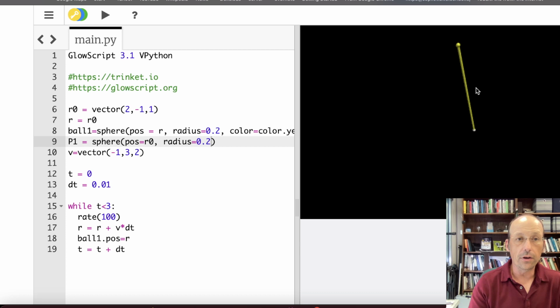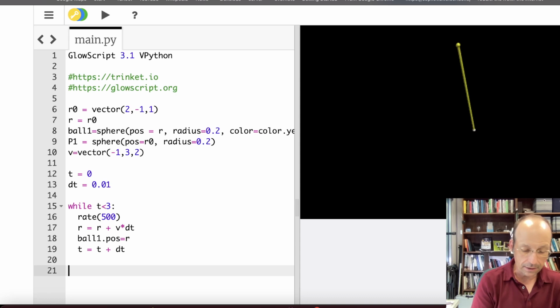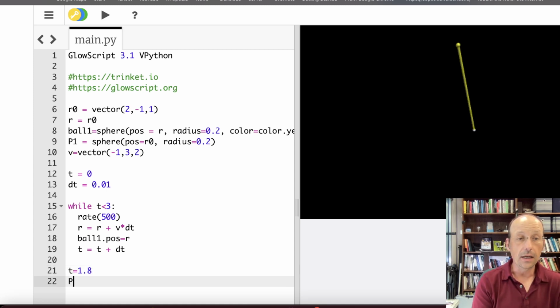If I want to move another point, watch this, I could say, let's do it after I draw the line, and make this a little bit faster, because I'm that impatient. So 5 times as fast. Now I'm going to put a point, let's say t equals 1.8. So if I want to calculate the location of that, I can say P2, I have a new point, is sphere. It's going to be R0, a position equals R0 plus V times T.